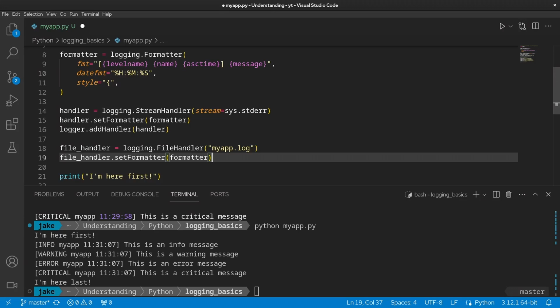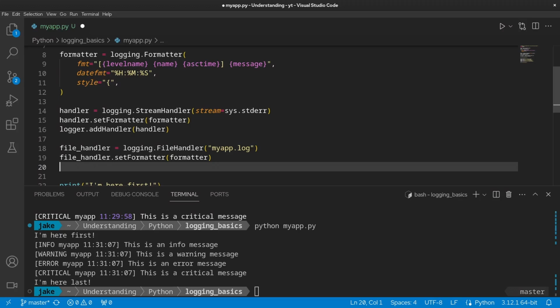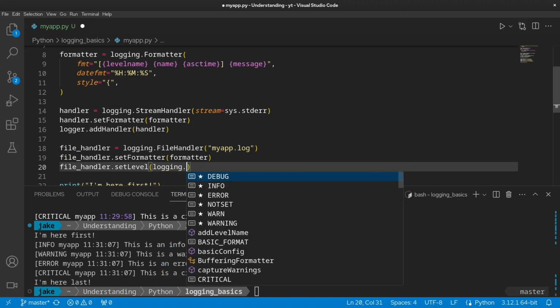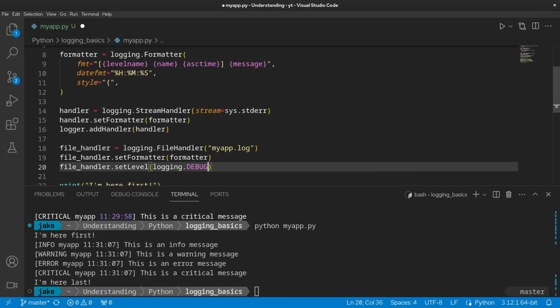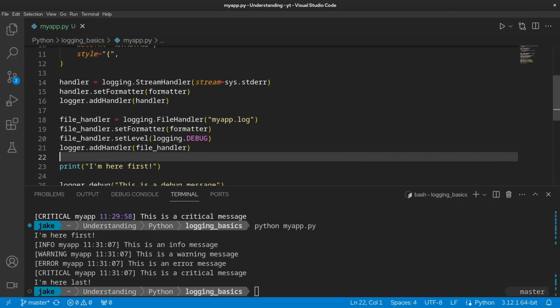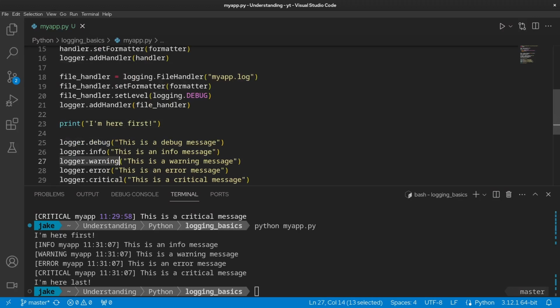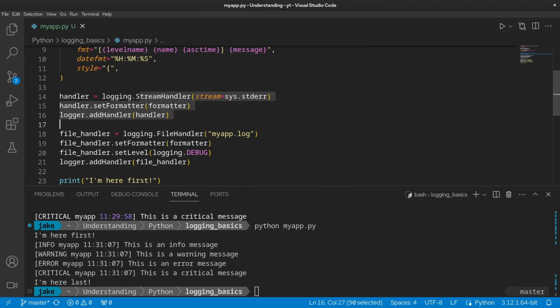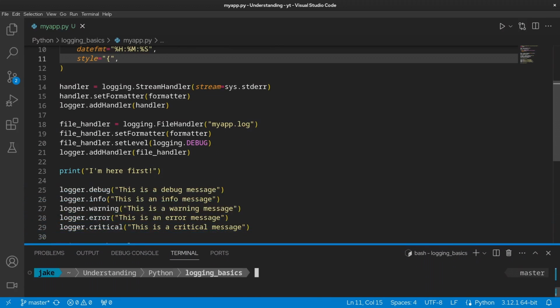And since we don't care as much about the file being cluttered up as we would console output, we can also set a different log level for our file handler. So we'll call setLevel on that, and instead of info, we'll use debug. And then finally, we're going to add that new file handler to our logger. So we can have multiple handlers per logger. So when we call logger.warning here, it's passing this message not only to our stream handler, but also to our file handler. However, this isn't going to work just yet.